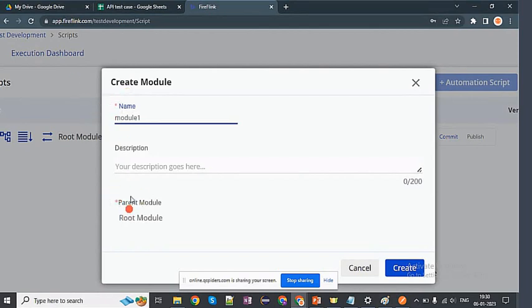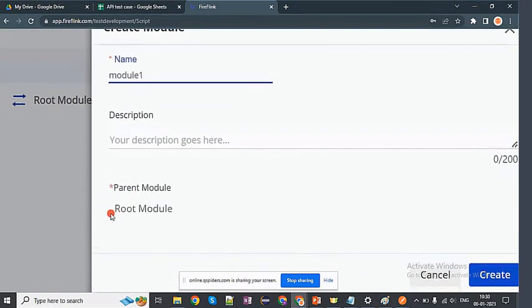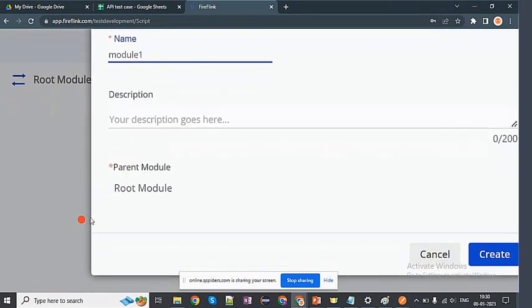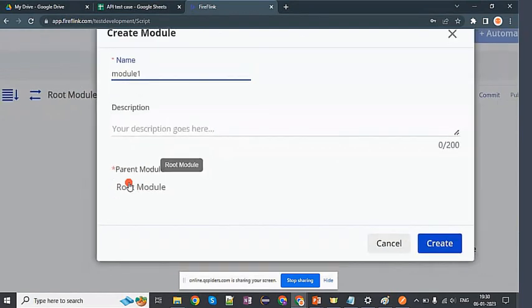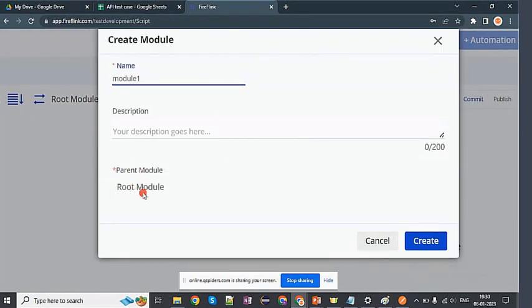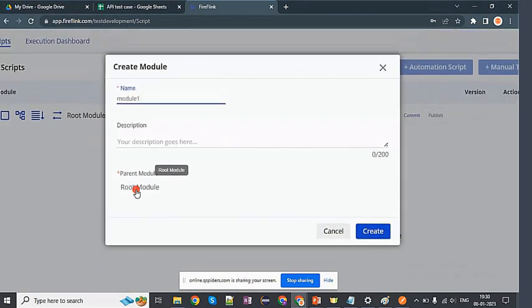There is one more mandatory thing here. See here, the red star, it is asking for a parent module. Now by default, the parent module it is taking is the root module. So what is the ultimate one?